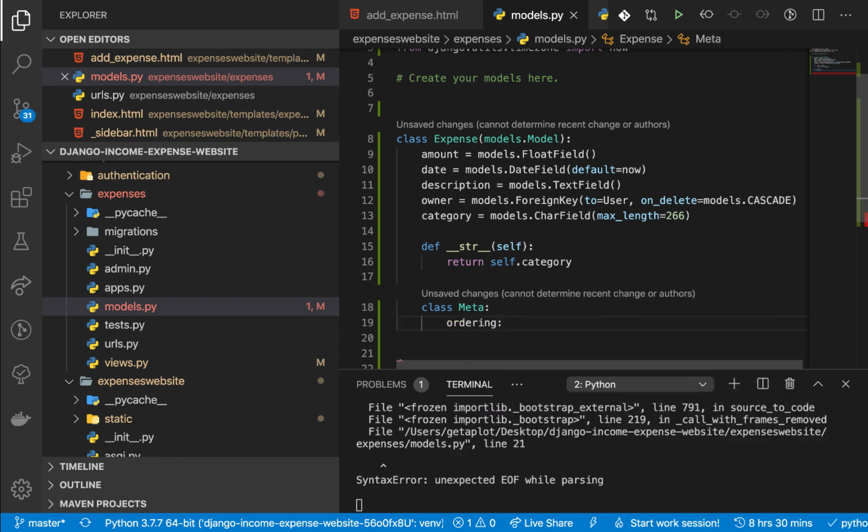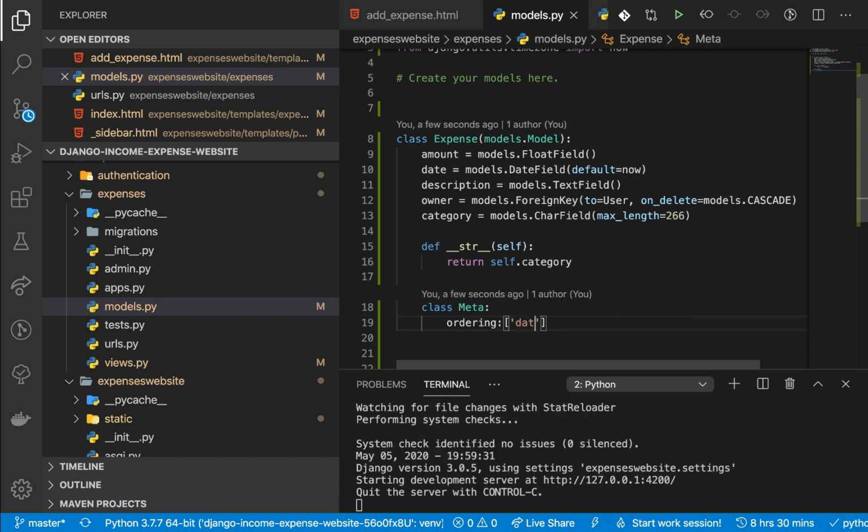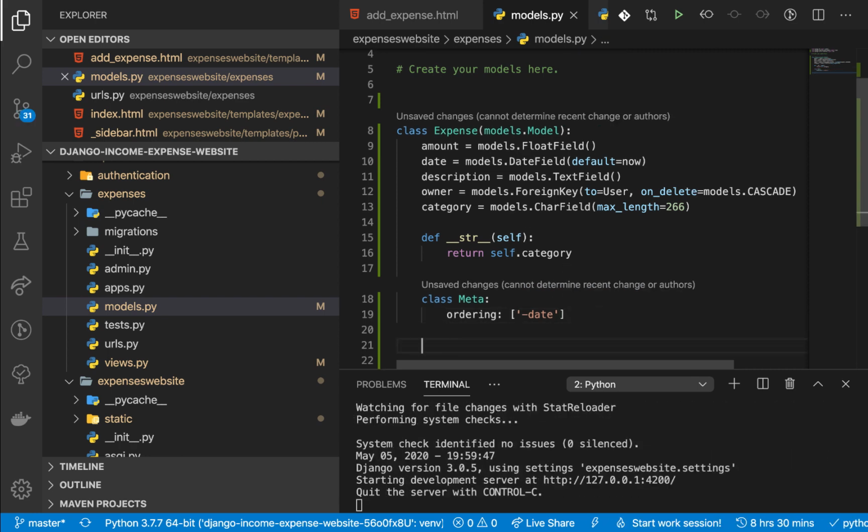So here in ordering, you define a property you want to order by. We want to order by date, but of course in descending order, so you put a minus, then the attribute. That means that when we query for the expenses, we are going to get the latest expenses on top, sorted by date. Good. Okay, so let's define our category.